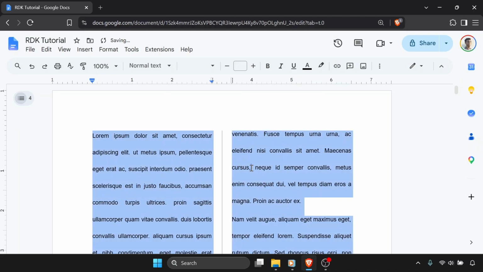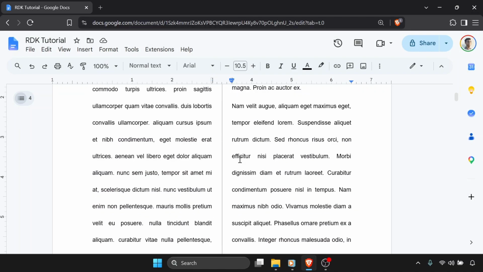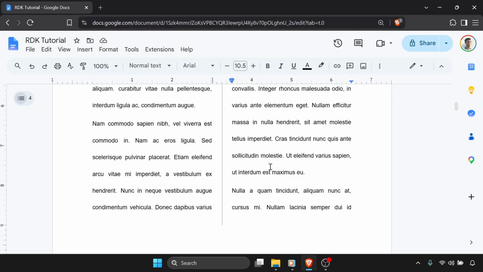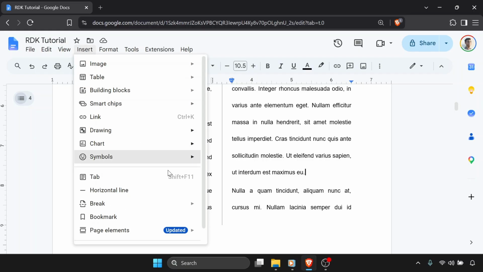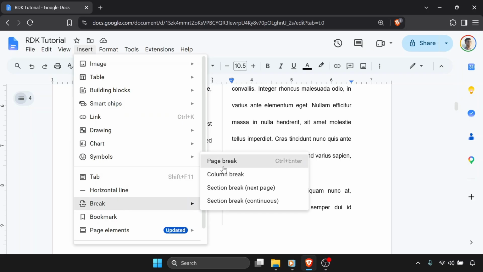To force text to jump to the top of the next column, place your cursor where you want the split. Click Insert in the top menu bar, hover over Break, and select Column Break.